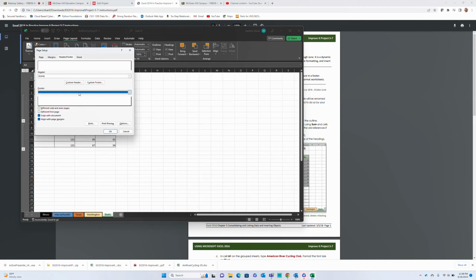I want center footer. I want custom footer, center. And I want to insert an image. I've got to find that image. I downloaded the files. Here's the resources. I need to take that image out of here.